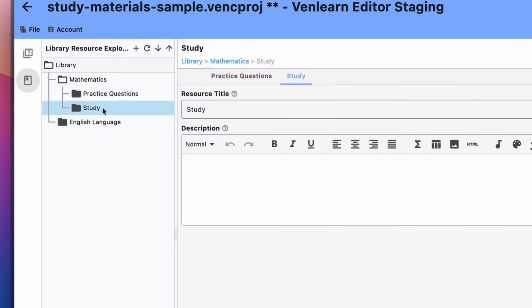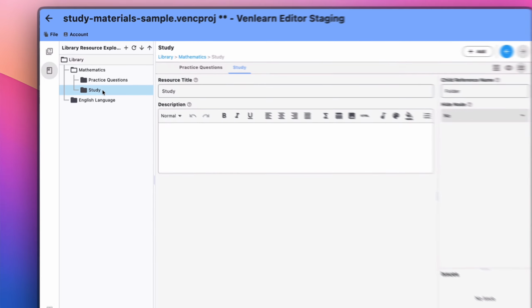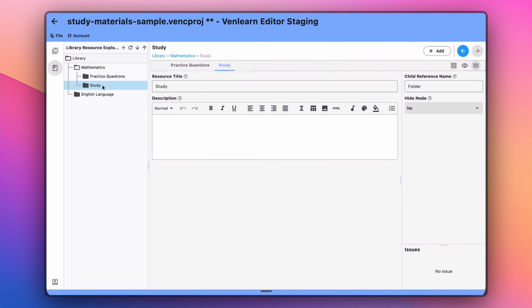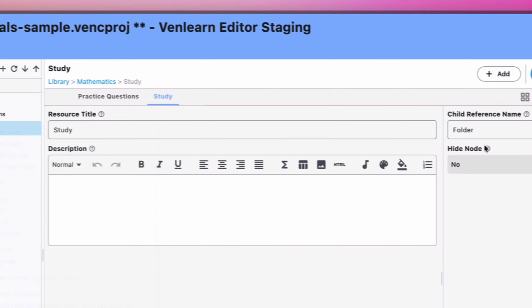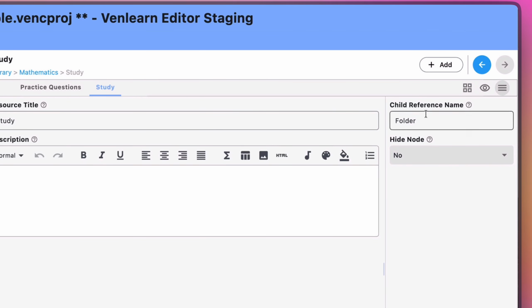Study is a unique node that wasn't present in the assessment, so I'll dwell more on this. Now, study similarly has the resource title as well as description, and you can click on edit to edit it. Okay, so child reference name still applies.